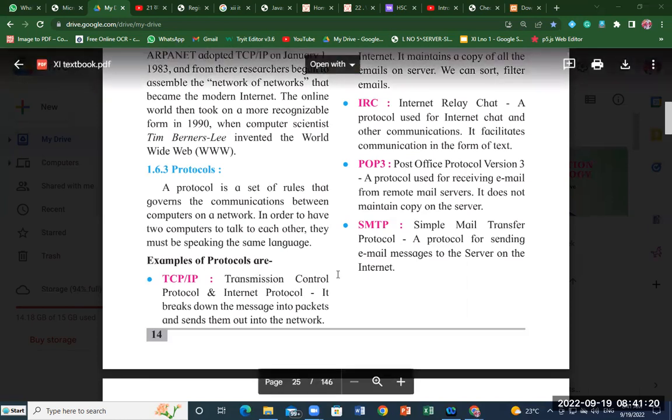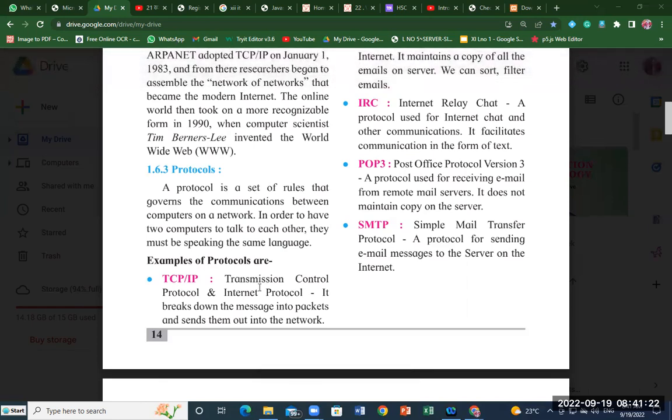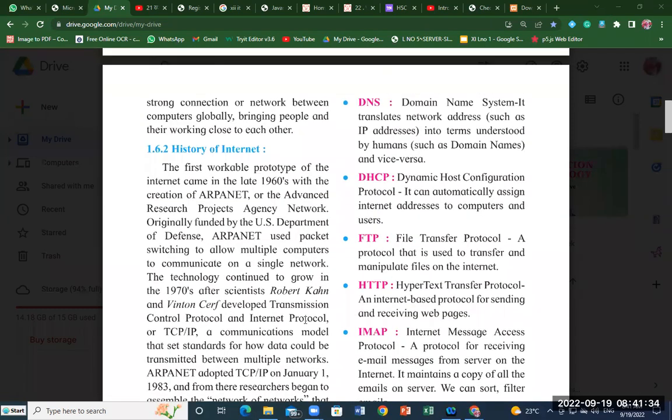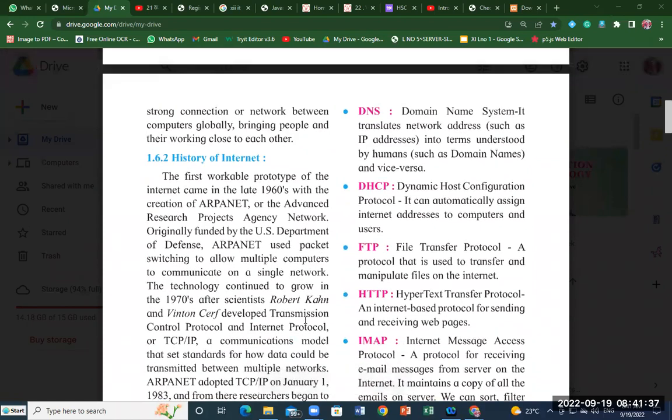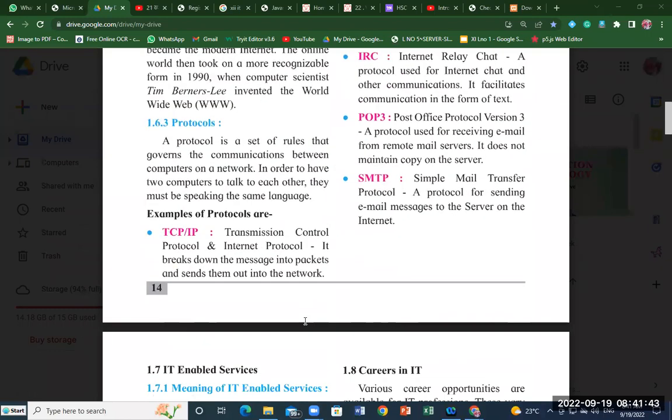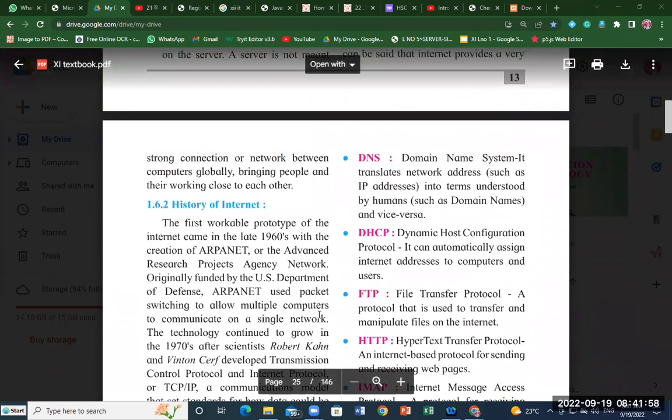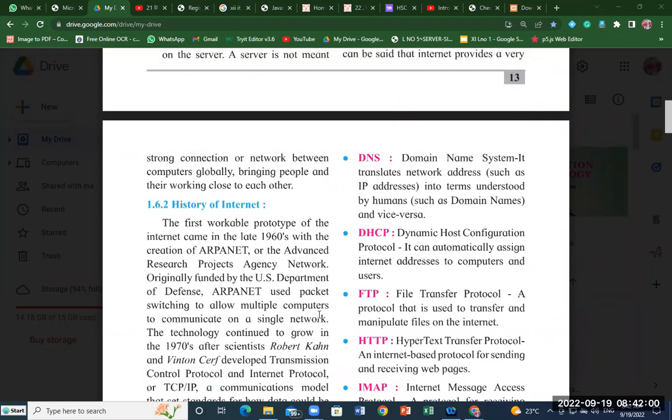The first example of a protocol is TCP/IP. Now, where is this TCP/IP used? Transmission Control Protocol and Internet Protocol. It breaks down the message into packets and sends them out into the network. So, what is the work of TCP, Transmission Control Protocol? It's controlling the transmission, right? It breaks down the data into certain packets and then starts sending the packets. So this is one kind of rule wherein I can send the data in smaller packets. At the other end, he also needs to receive the packets of each and every data and combine them and give the output.